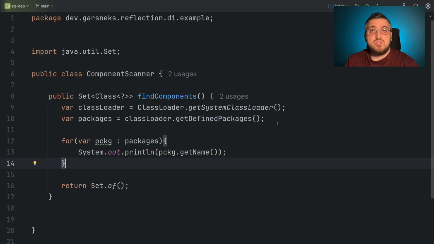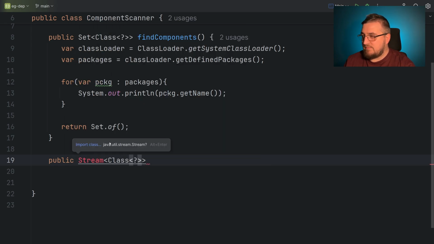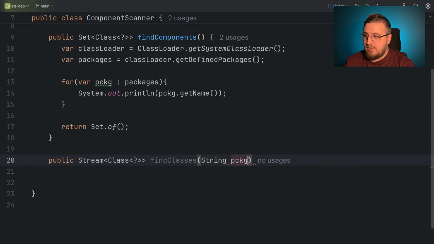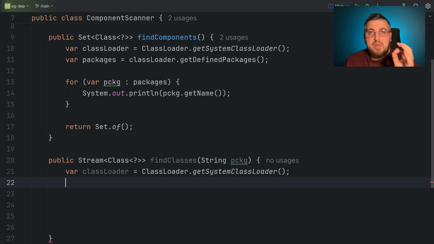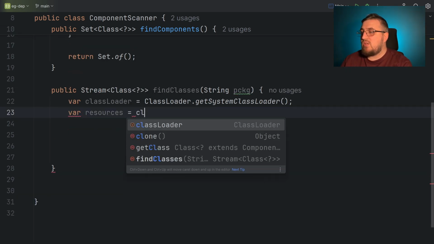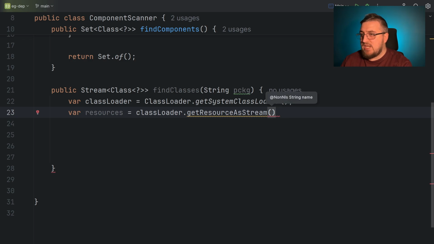Now that we have packages, we would like to scan them for classes. Let's define a helper function that will return a stream of classes. Find classes, and we will provide a package name. So again, we will need a class loader for it. Now we could retrieve a package, but we are not interested in package. We are interested in the contents. We want to find all the resources that are inside that package. For that, we need to ask the class loader for get resources, for example, as a stream.